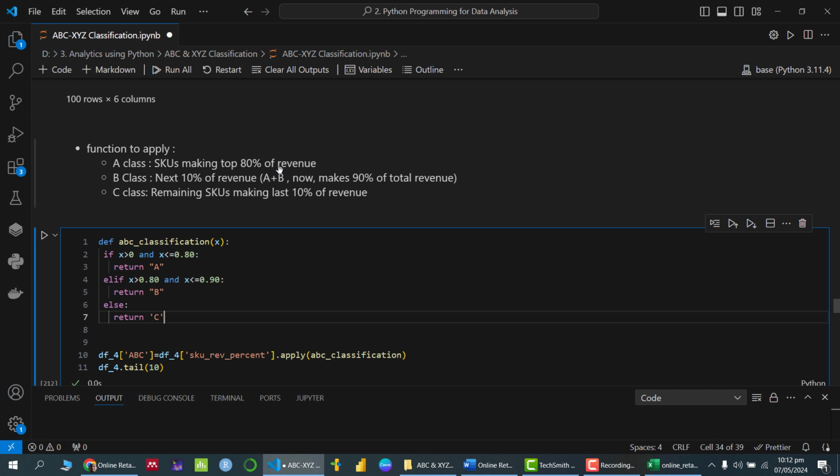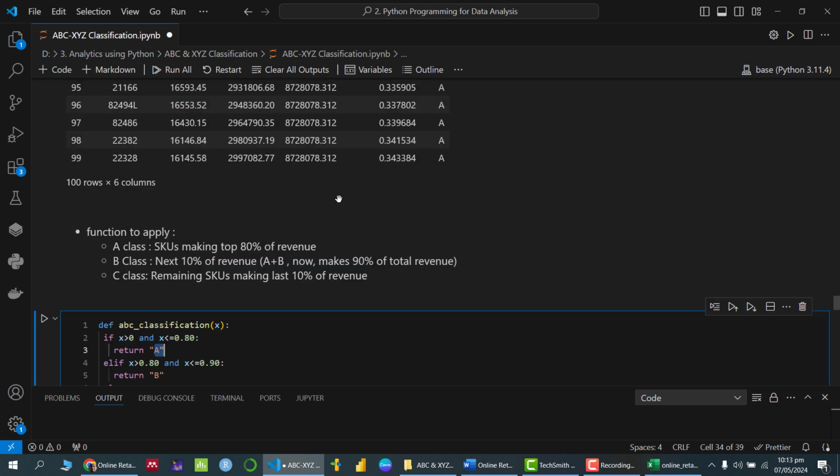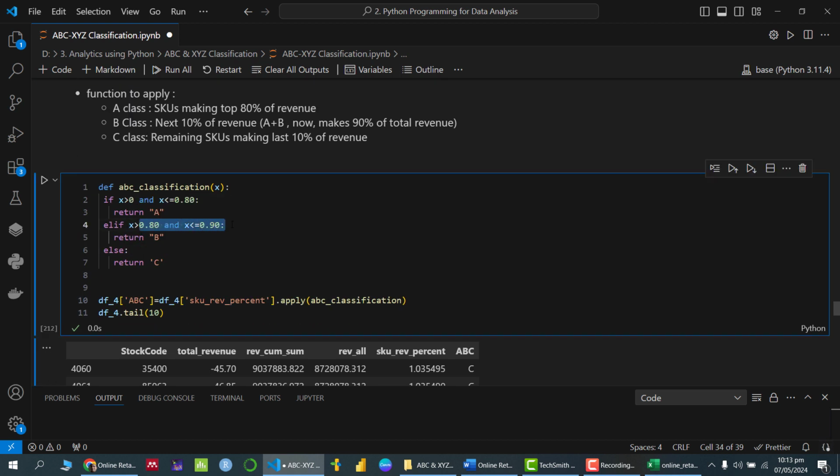I am going to classify the product as A if the cumulative revenue is up to 80%. If it is between 80 and 90, it is considered B. If it is more than 90, meaning the remaining revenue is less than 10%, it is considered C. For that, I have created a function, ABC classification, in which if x is greater than 0 but less than or equal to 0.80, classify as A, which refers to this particular column. Similarly, if it is between 80 and 90, classify as B. Else, classify it as C.